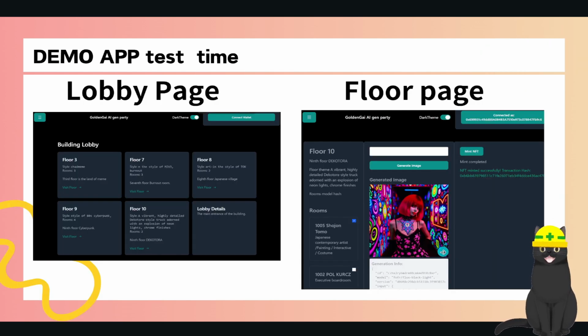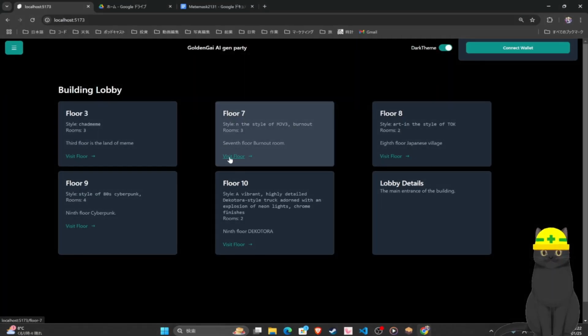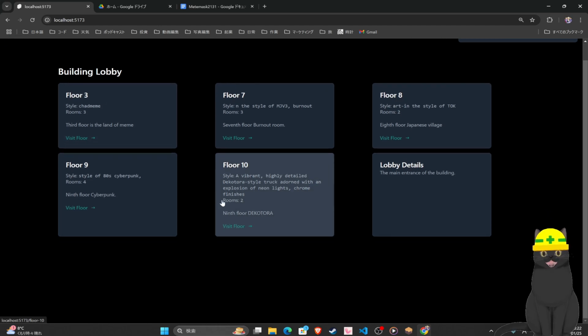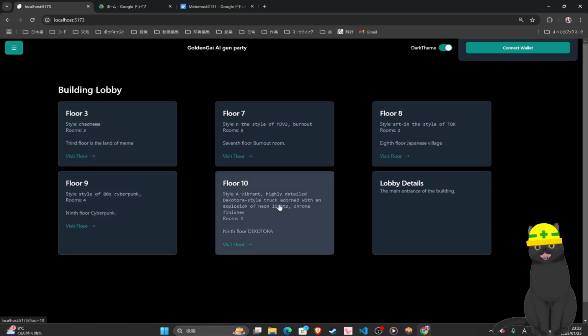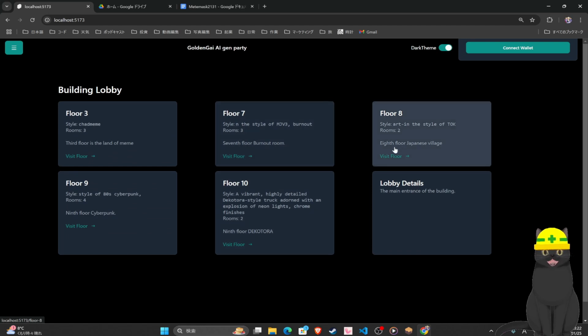And now we're going to close this out and go for a little live demo of the app I developed. So now we're going to open up the generated AI Gen Party app we created. If you go through here, we've got a few of the floors already set up, like floor 10, floor 7, floor 8, and floor 9.